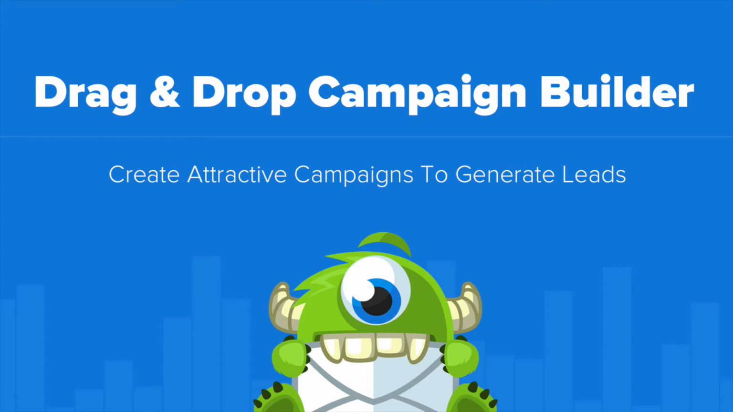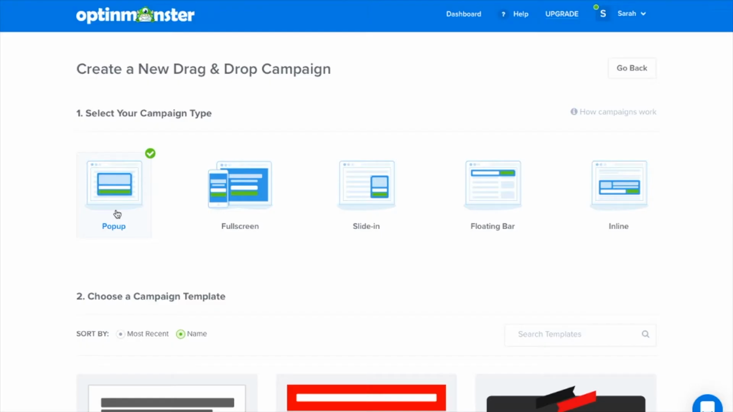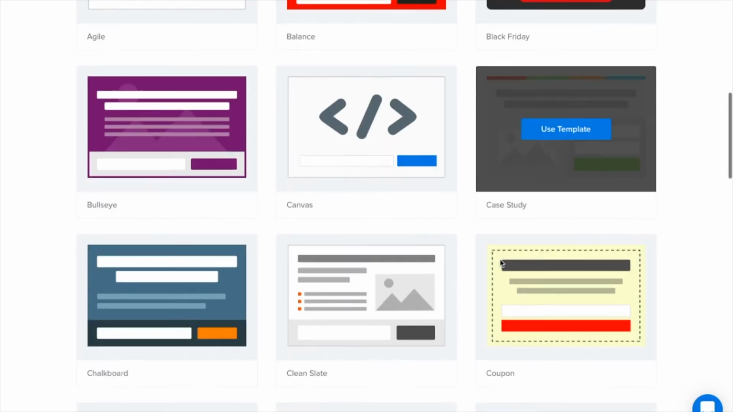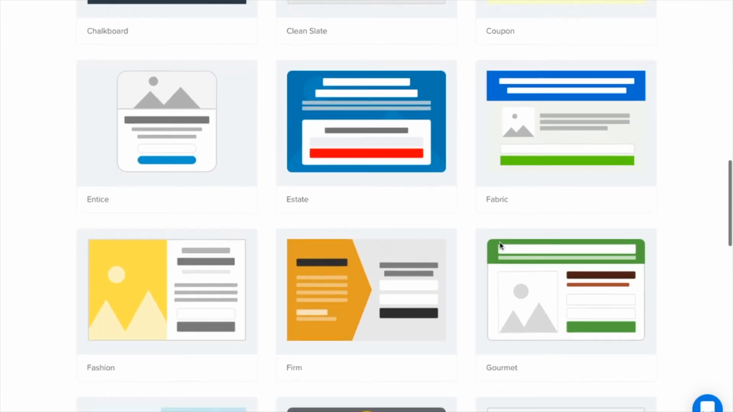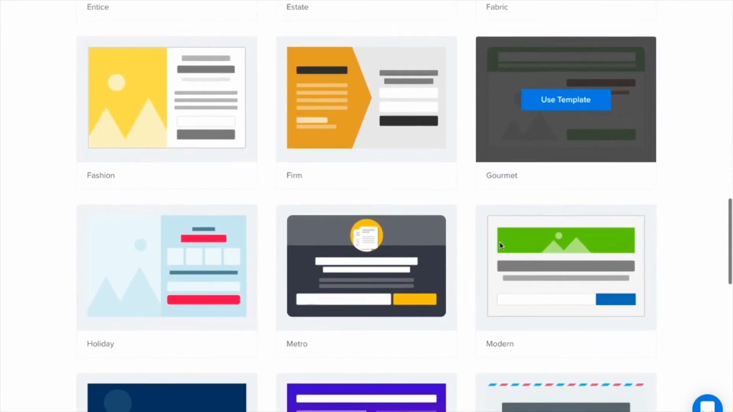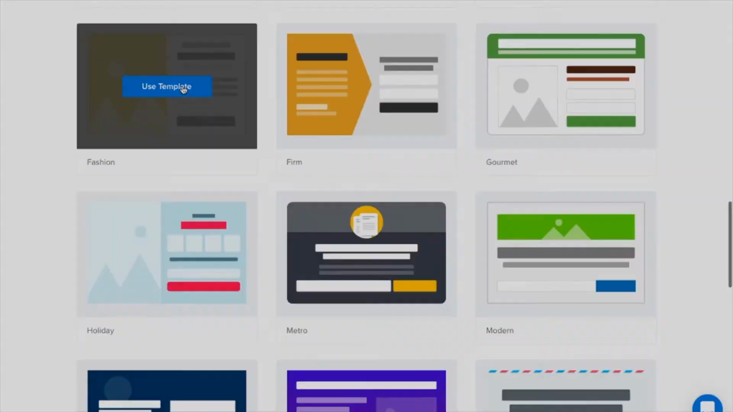Today we'll take a look at our drag and drop campaign builder that allows you to create attractive campaigns that are optimized to deliver the highest conversion rates. OptinMonster offers 5 different campaign types to meet a variety of needs, including pop-ups, full screen campaigns, slide-ins, floating bars, and inline. Our drag and drop campaign builder makes it easy to create eye-catching opt-in forms for lead generation and email list building. The best part is that you won't need any design or coding skills.